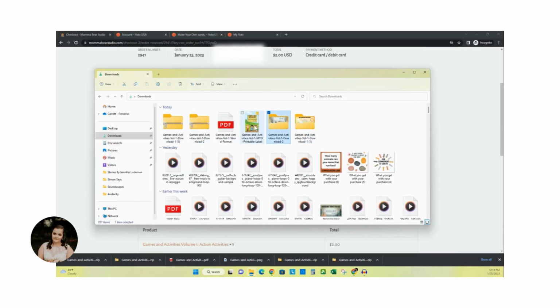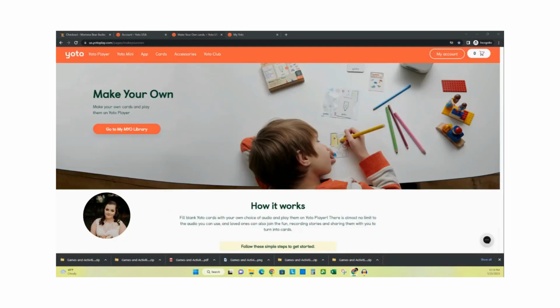So now these are the two files with audio in them. And these are the two files we're going to upload to our MYO site. So I'm going to pop over to that site. I'm going to link that website down below as well, because it can be kind of tricky to find.